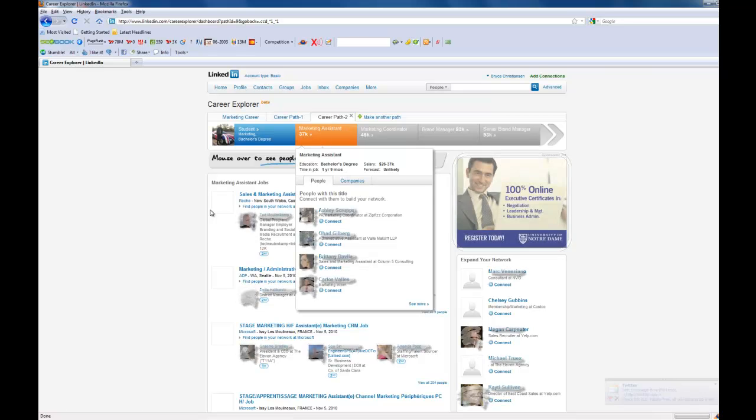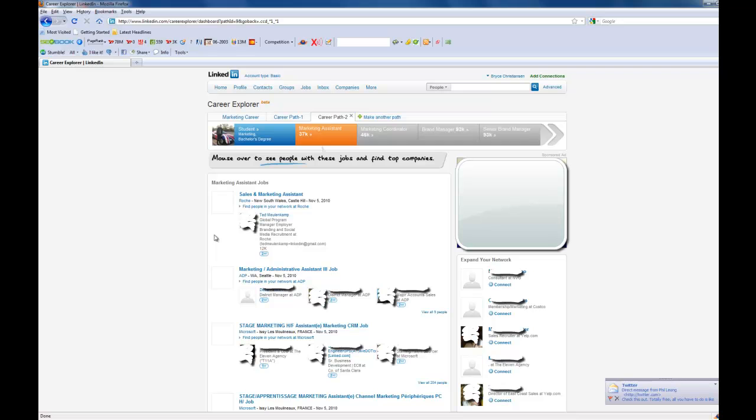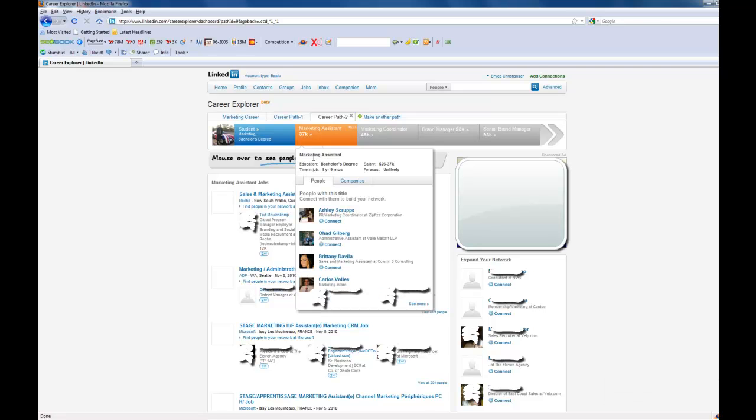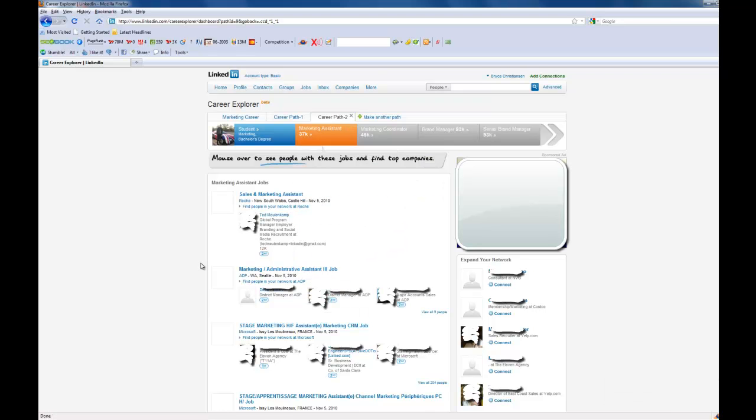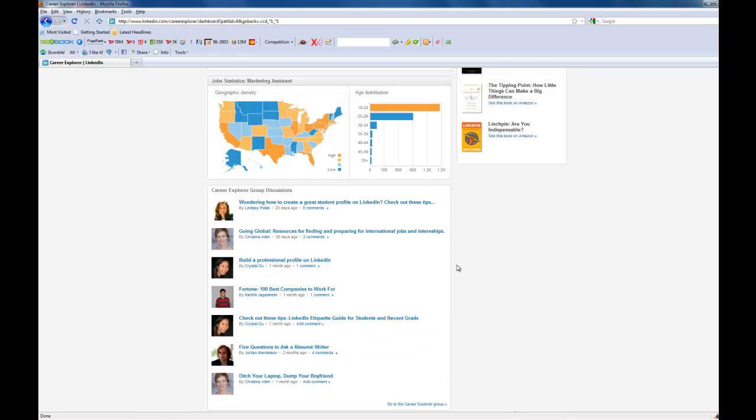So once you're done looking at that, then it's cool to look down here and see the jobs that are available in that first area that you picked. So for example, you can see some sales and marketing assistant positions, marketing administrative jobs, stuff like that. So for the next part, I'm going to show you the bottom.